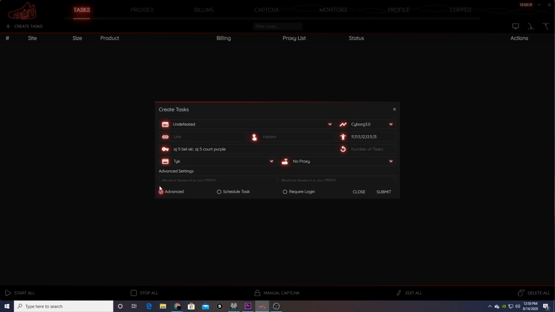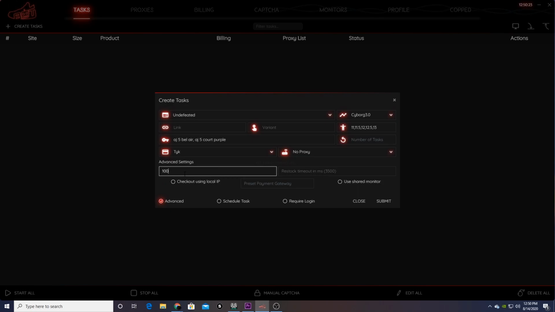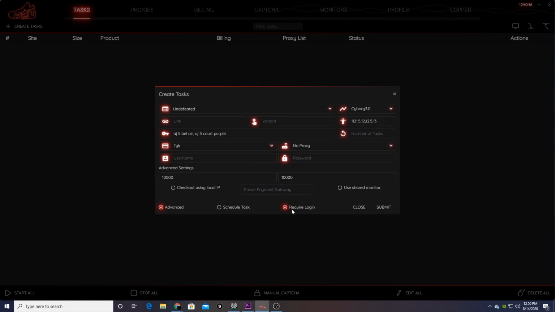Let's go over here to advanced settings. We're going to change our delay to 10,000 milliseconds as usual. Nothing's changed with that. Gonna leave that the same as is. And then of course, always remember for Undefeated, you want to log in. Always check require login, and just put in your email and your password, just like that, and you're all set. Boom, there goes your first task.